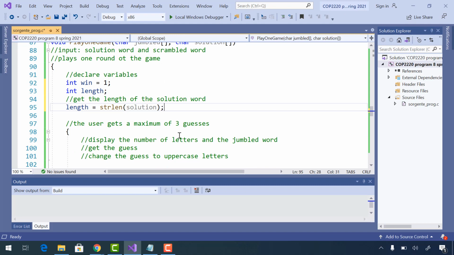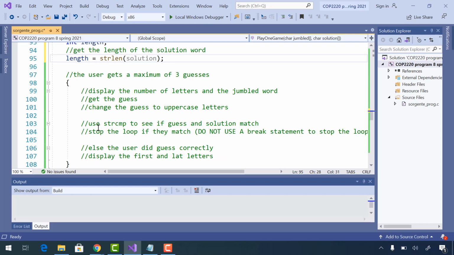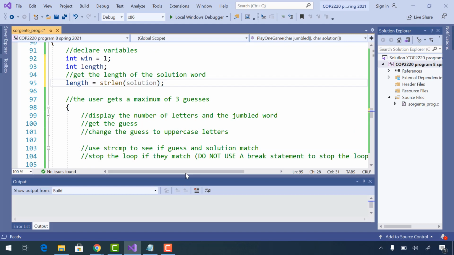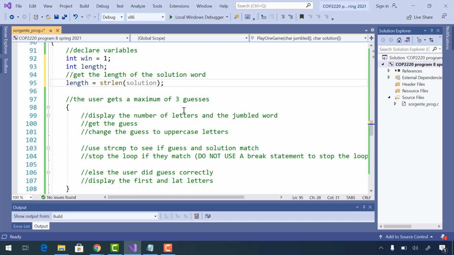All right, the user gets a maximum of 3 guesses. You're going to have to do a loop here that allows it to go 3 times. At this point, we're not going to do the loop. I'm going to leave that for you guys to figure out, but I am going to help you get started on what we have to do.